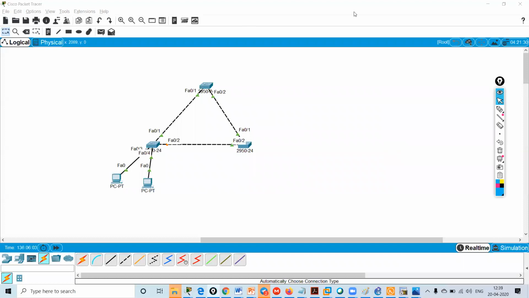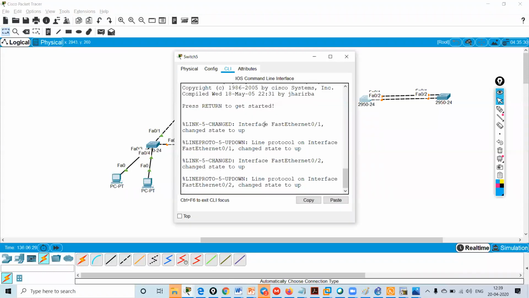So we can see, I will take two switches and connect them with multiple links. Now I will go inside this and run config terminal.